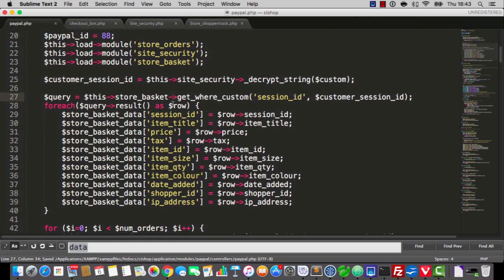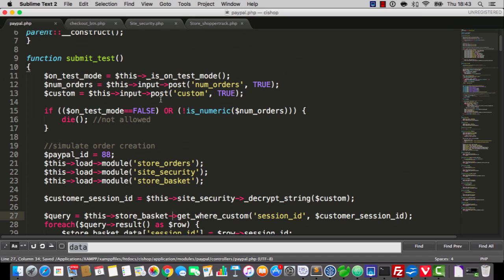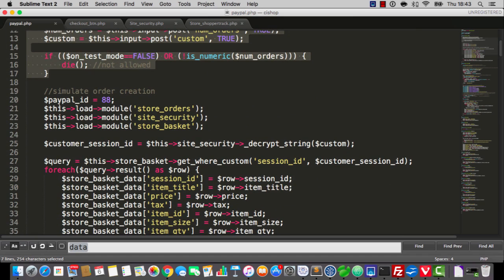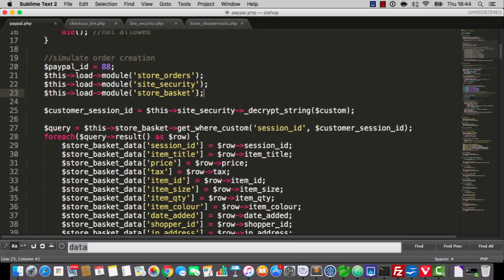So check it out. What I'm doing is I'll run you through this. When we hit submit, it makes sure everything is cool. We then create a PayPal ID of 88 just for testing, folks. Who cares about PayPal, right? 88, we load up some modules. We get the session ID, here it is here.